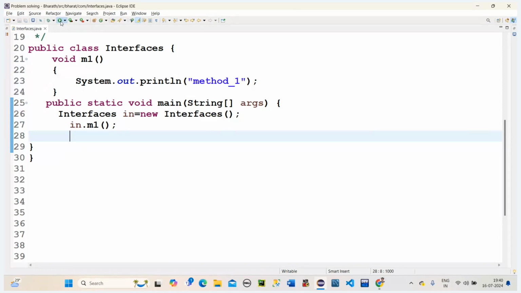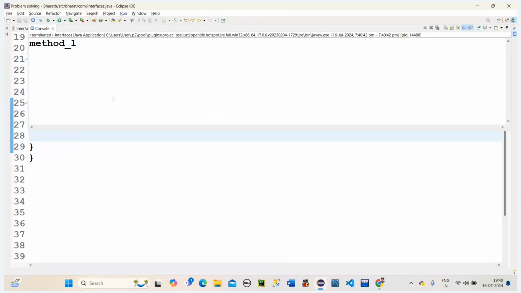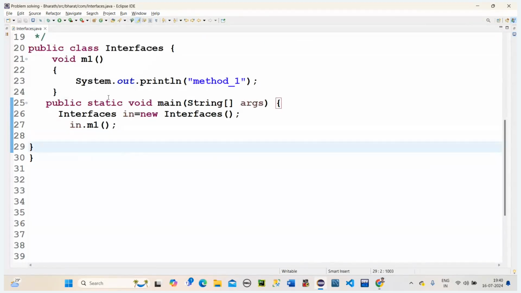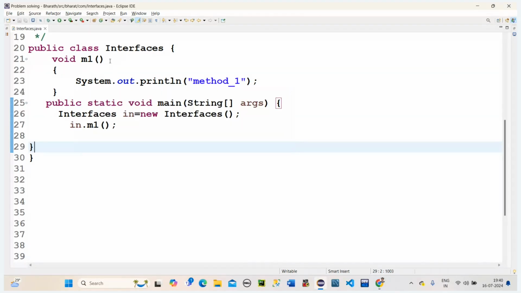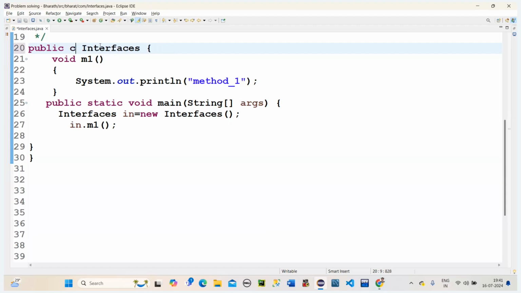Now let's execute this. What I'm getting? Method one. So what is the meaning of this? Did we create a class or an interface? Class. Yes, that is the reason it is working. Now if I don't write this, I just want to have an interface only.